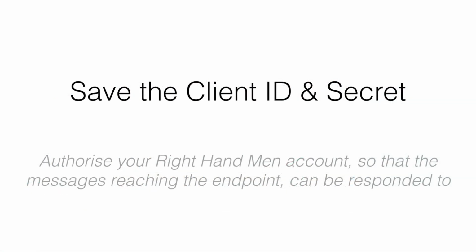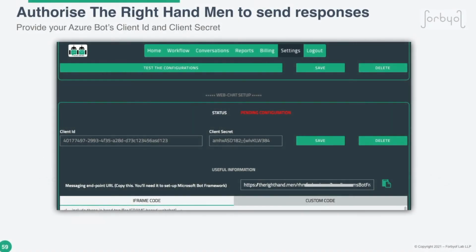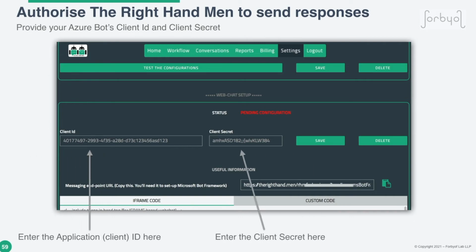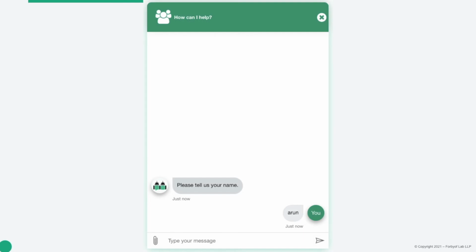Now that you've captured the client ID and the secret, it's time to authorize the right-hand men to have the permissions to make your Azure Bot respond to incoming messages. The permissions are provided by saving the client ID and the client secret in your right-hand men account. On successful authorization, your account will be able to ask your Azure Bot to respond appropriately to any incoming message. There's one more step needed, though. You still have to let the Azure Bot know that it can hand over the incoming messages on your website's chat client to the right-hand men.